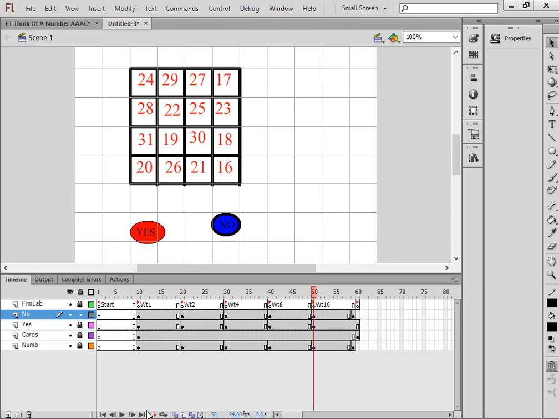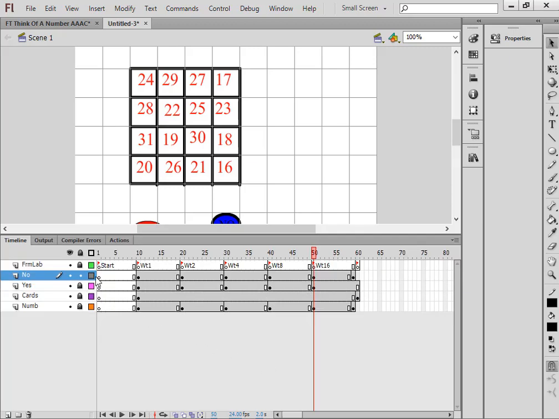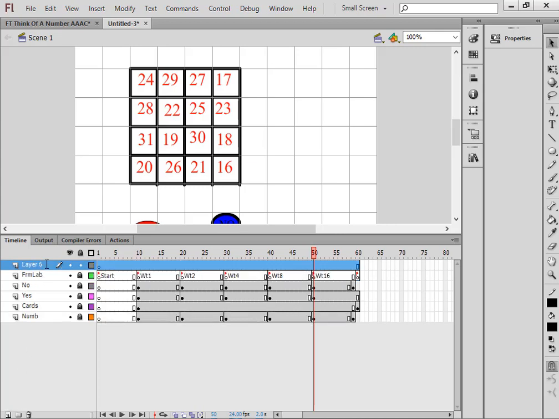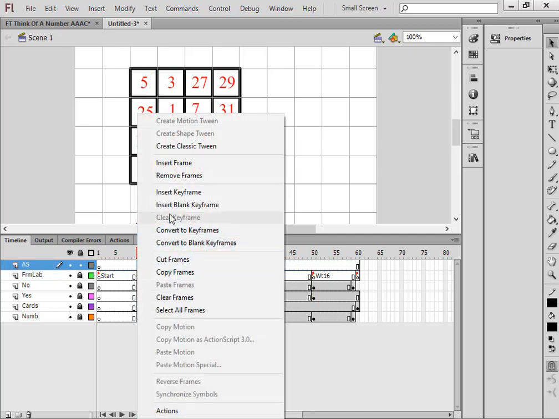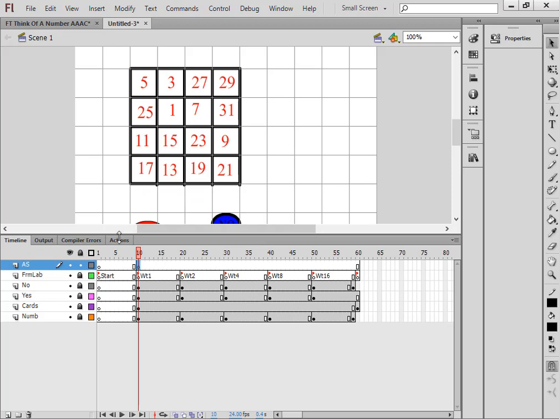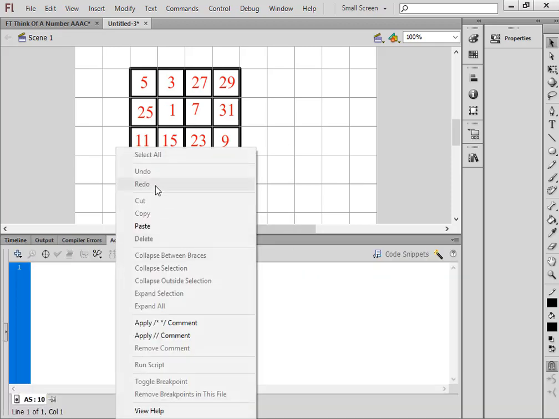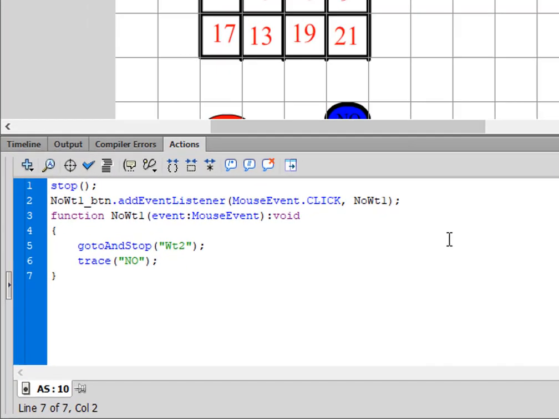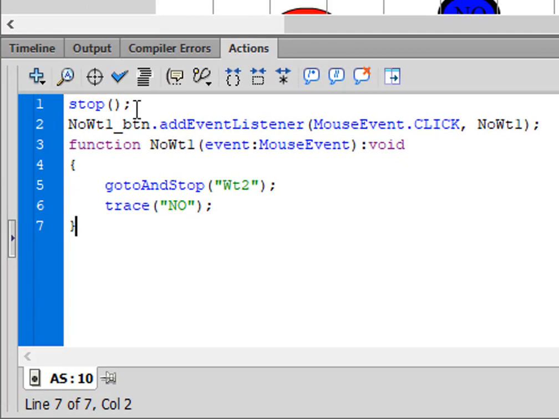That doesn't matter. Now it's time for us to start writing some code. Lock all the layers, select the top layer, insert a layer, call it AS, Action Script. Select this frame right here, insert a keyframe, open the Actions panel, and type this code. stop(); open close bracket, semicolon.